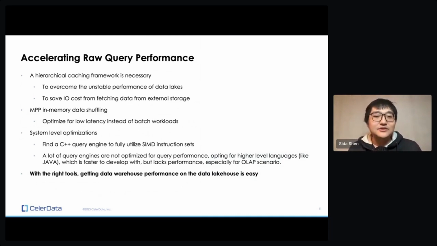And second is that you want to look for query engines that have MPP or in-memory data shuffling. Older processing engines such as Spark, when they do data shuffling, basically persist all of the intermediate results to disk in order to be stable for a very long running job. So let's say a job runs for 4 hours and it breaks at the third hour, it can continue. It doesn't start from the beginning.